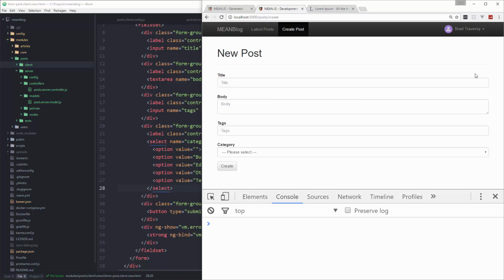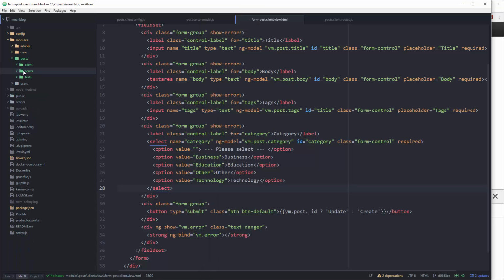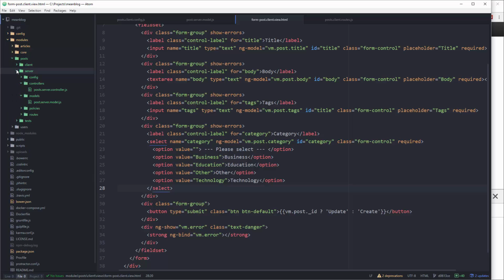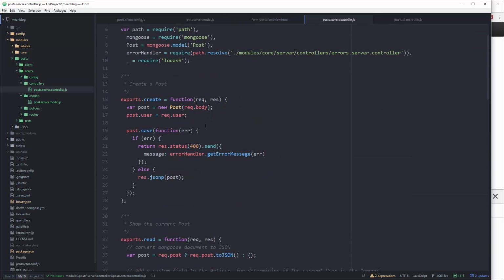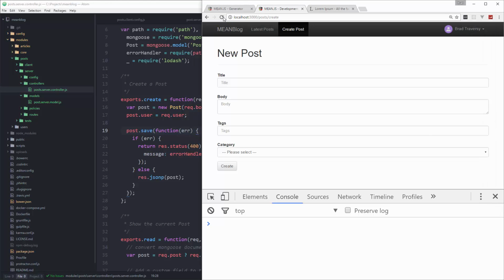So we should be able to submit a post. And what's cool is that we don't even have to add anything to the back end. Now if we go to modules post server and go to our controller, it's submitting to this create function here, and you can see it's just creating a new post with the entire body of the form, so we don't have to add each specific field in the back end. And that's something we did have to do in previous versions of Mean.js. Alright, and of course you can change it to do whatever you'd like. Alright, so let's go ahead and give it a shot.